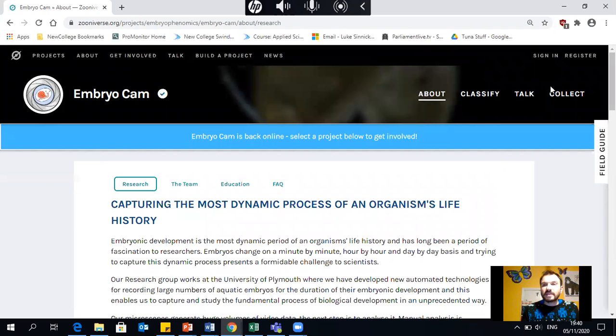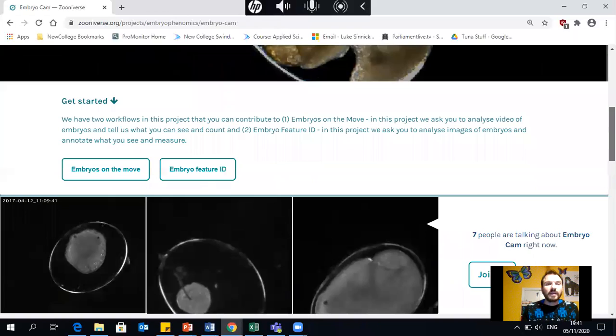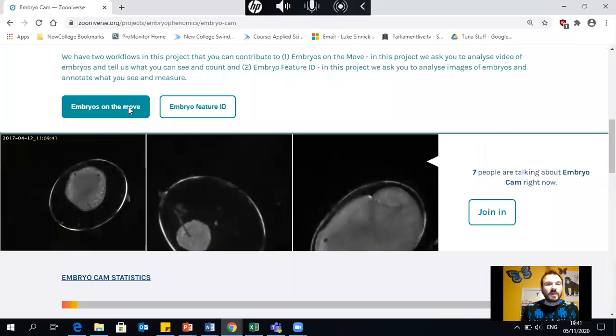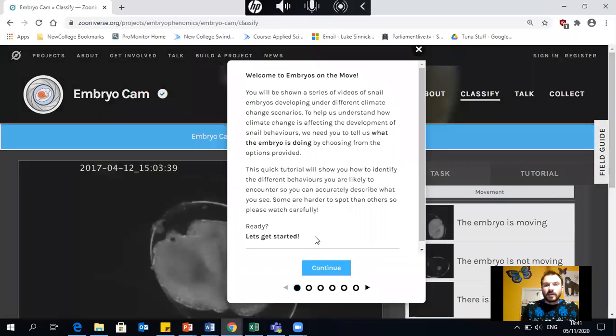So what you can do is, all of the projects have the same sort of layout. There's more information there if you want it. But I'm just going to go back to the main project, and click on this first one here, embryos on the move. Now, what should come up then is a little training program, essentially. I'm just going to quickly go through this with you so I can give you as much time as possible to have a go yourself if you would like to.